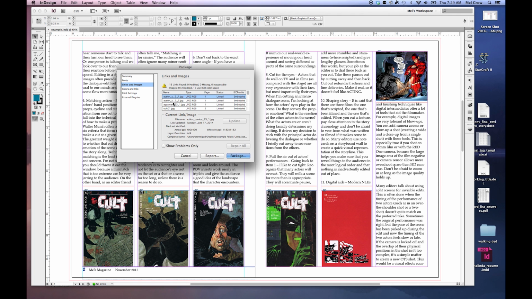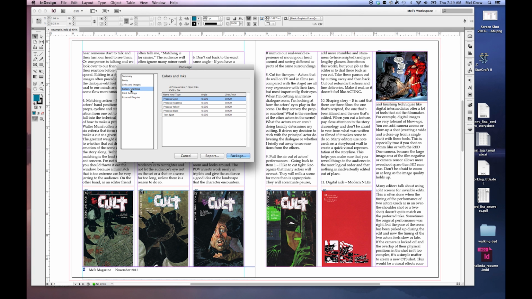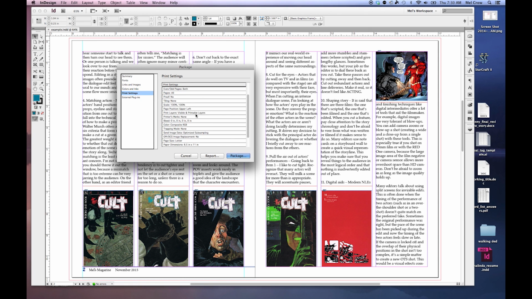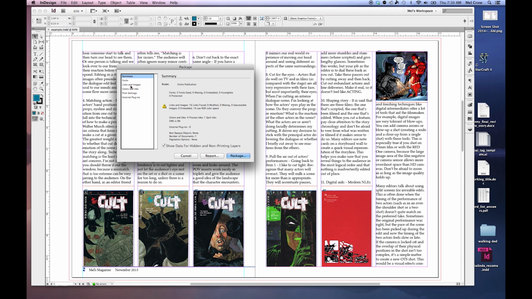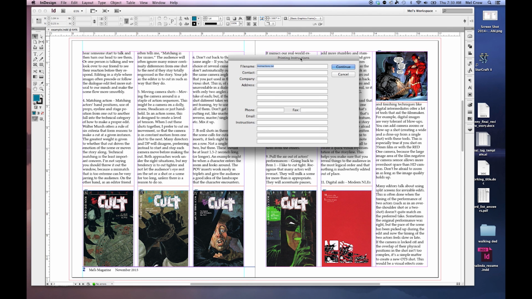Your links and your images, if your links are not connected, you will see a little yellow triangle saying there's a certain error somewhere. It'll save all of your colors. Let's say you have selected individual Pantone or you've created custom colors. You can adjust your print settings in here. So basically what happens when you package everything is it is going to save everything in a specified folder so that it's all contained in case you want to give it off to a printer.